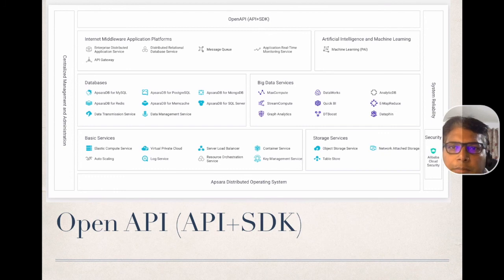So this is what Apsara Stack is. If you see at the top, Alibaba. Are you able to see the screen, right? Yes. Because the slide has gone off after this, I will take you directly to the platform and try to show you and give you a comparison with other cloud platforms. So this is Open API or API SDK.